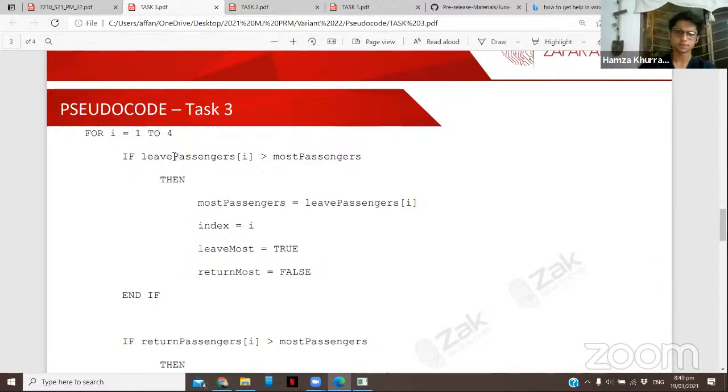Then we say that if leave passengers I is greater than most passengers, so if the amount of passengers that have traveled on that particular train, the first time we run through the code, we are considering I equals 1, right? That is the first leave train, the 0900 departure train. So if leave passengers 1 is greater than most passengers, then that means that currently leave passengers 1 contains the highest amount of passengers that have traveled.